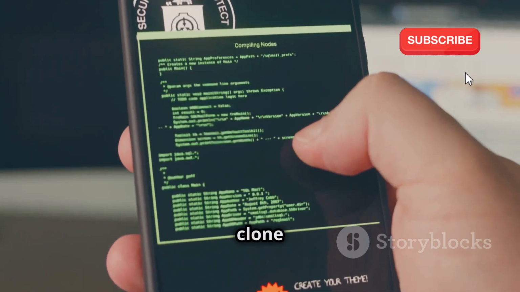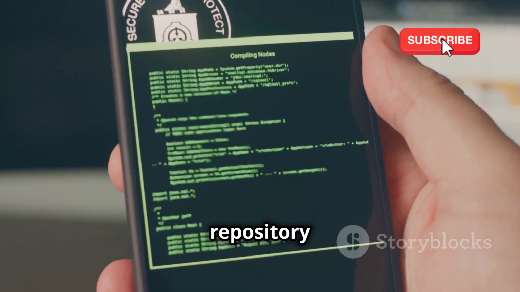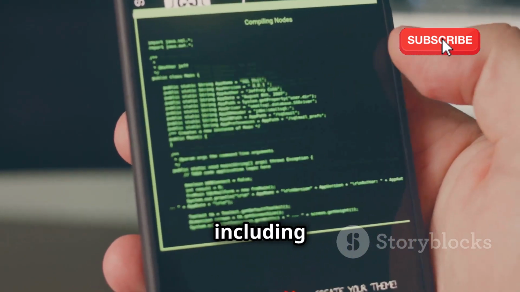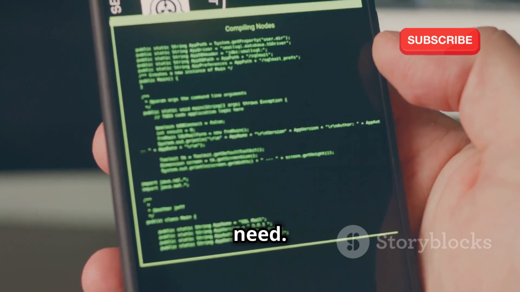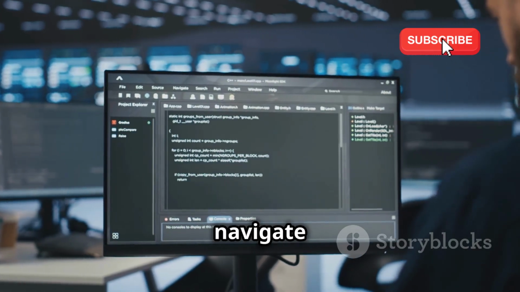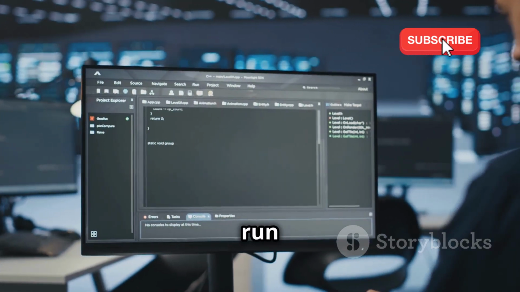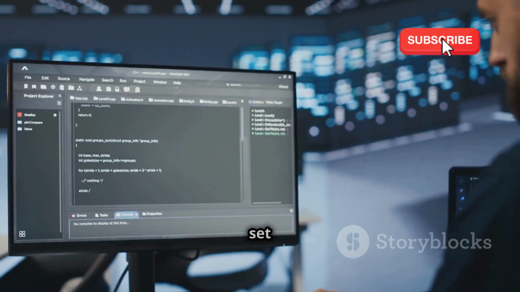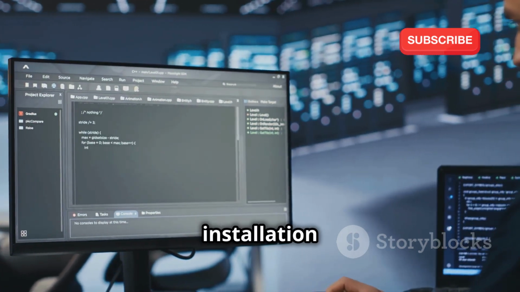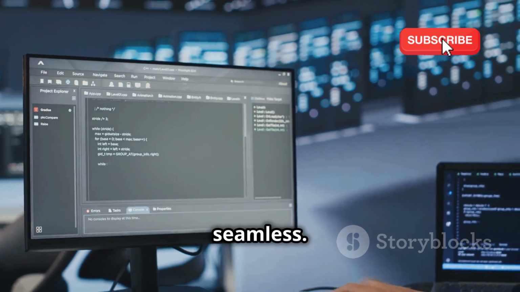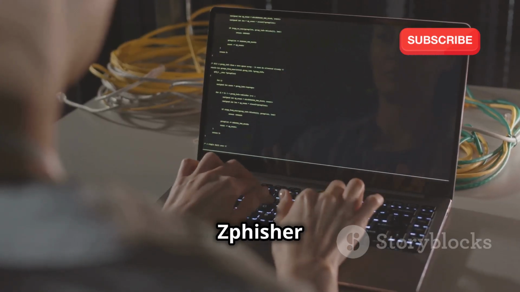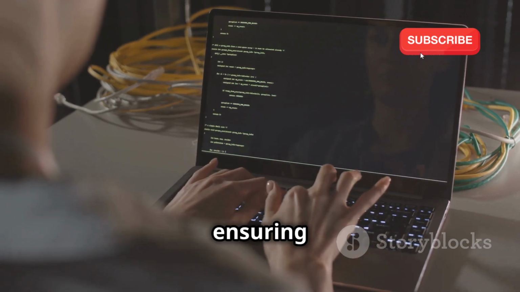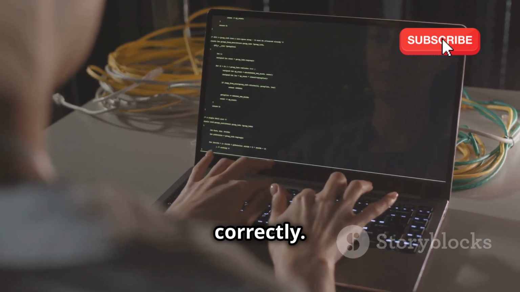Then, use the git clone command to download the Zphisher repository from GitHub. This command fetches the entire repository, including all the files and scripts you'll need. Once the download is complete, navigate to the Zphisher directory and run the installation script using bash zphisher.sh. This script will set up everything for you, making the installation process seamless. Follow the on-screen prompts and Zphisher will be ready to use. The prompts will guide you through the final steps, ensuring that everything is configured correctly.